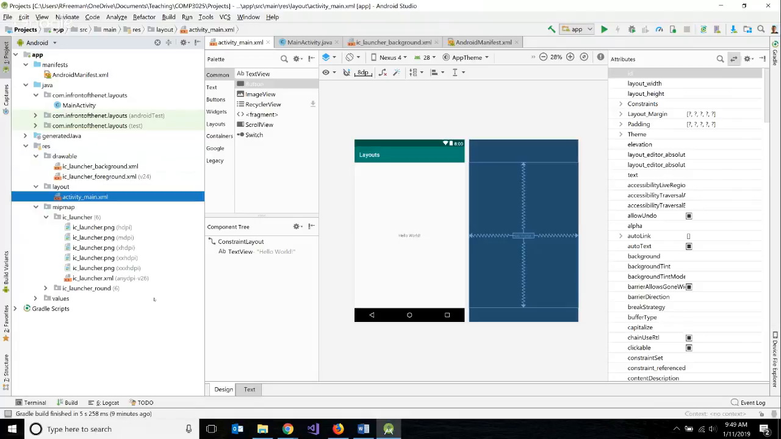Why do you suppose we've got 6 versions here? Yeah, right? Different screen sizes, different resolutions. So we don't have to manually create all 6 of these versions. If we upload a new launcher icon, Android Studio will generate those 6 different versions of it for different sizes. The other folder we're going to work with a lot is values.